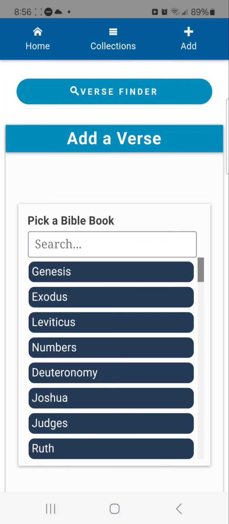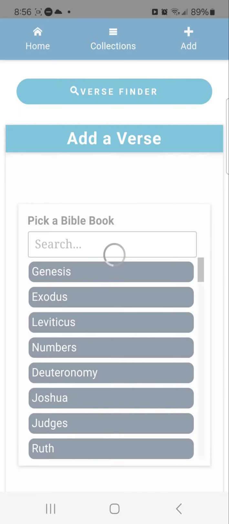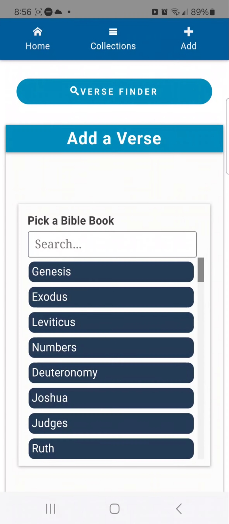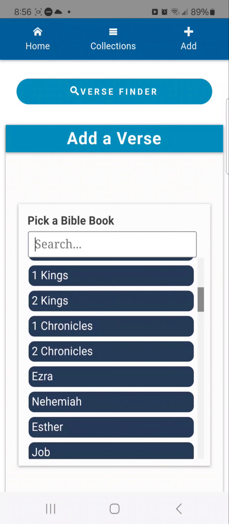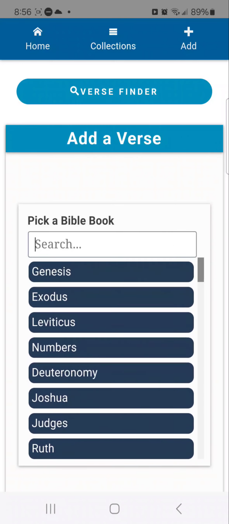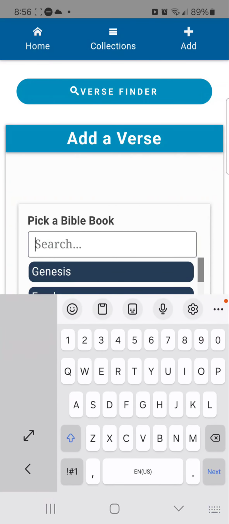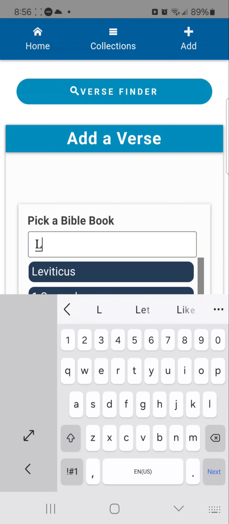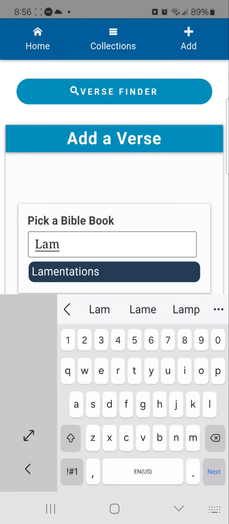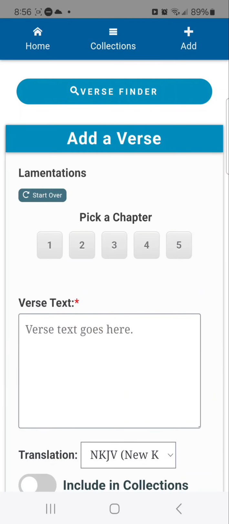In this video I'm going to show you how to add verses in the VerseLocker app. You start off by just tapping on Add, that's here at the top, and then you pick a book of the Bible. You can either scroll through and pick a book, which is easiest if it's one of the ones at the top like Genesis, Exodus, and so on, or you can type in the book of the Bible, such as Lamentations. That's further down, so it's easier to type it in.